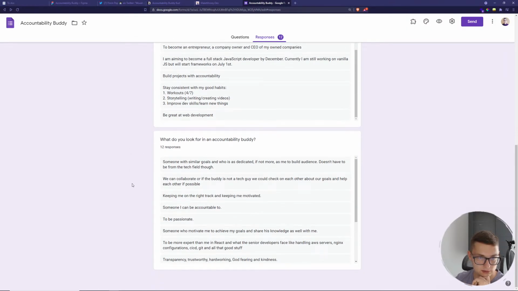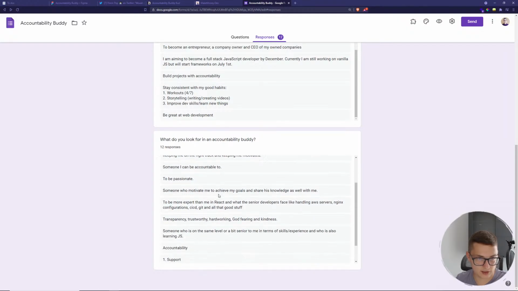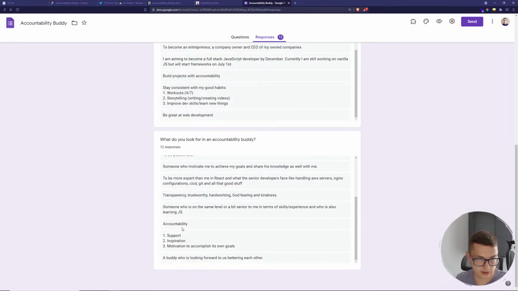Looking for, what are you looking for? Someone with similar goals. We can collaborate. We can check each other's goals and help each other. Keep me on the right track. Someone I can be accountable to, passionate. Accountability, support, inspiration. Buddy who's looking forward to us bettering each other.